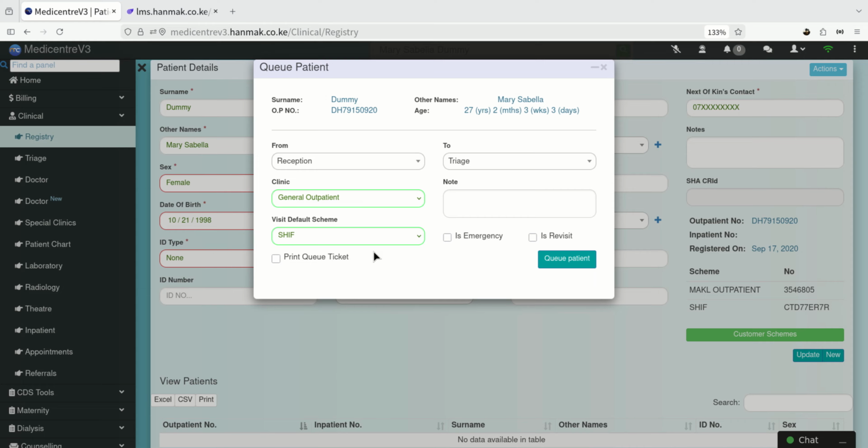We have the is emergency option. So let's say a patient comes in and 50 patients had already come previously and they were queued to triage. If I take this patient as an emergency case, this patient should automatically go to the top of the queue in the triage panel, and will appear in a different color coding.